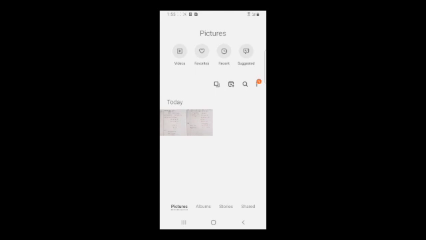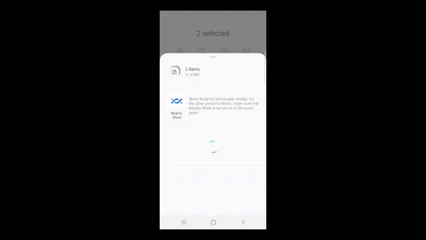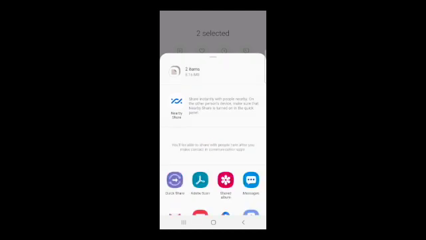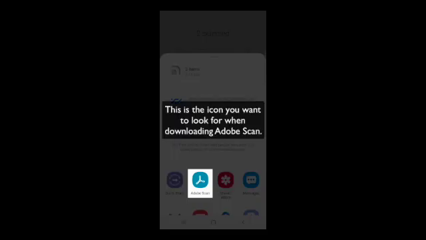Since we have multiple pages, we're going to go back into our photo gallery and select multiple or all of the pages that I need. I'm going to hit share and then I'm going to open it with Adobe Scan. If you don't have the Adobe Scan app, you can download it for free.